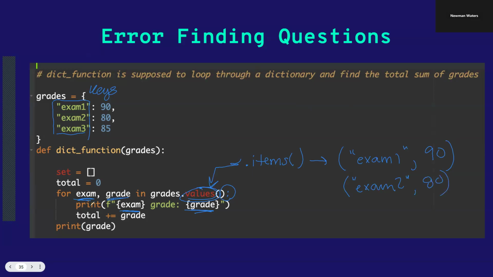So when we have more than one variable here, that means that we're splitting up the tuple. So exam will correspond to these values, and then grade will correspond to these values. So that's how we get both sides of our dictionary.